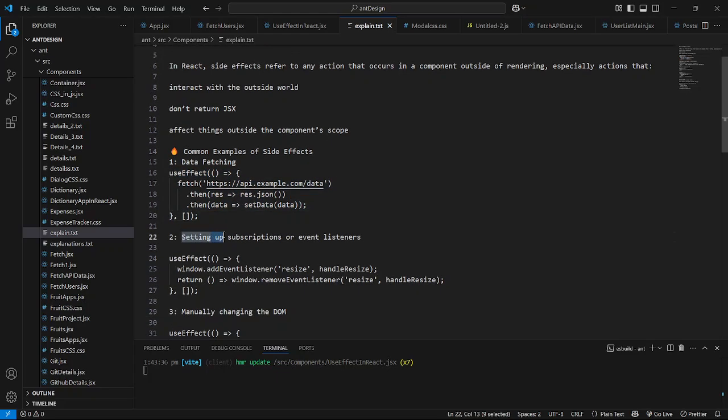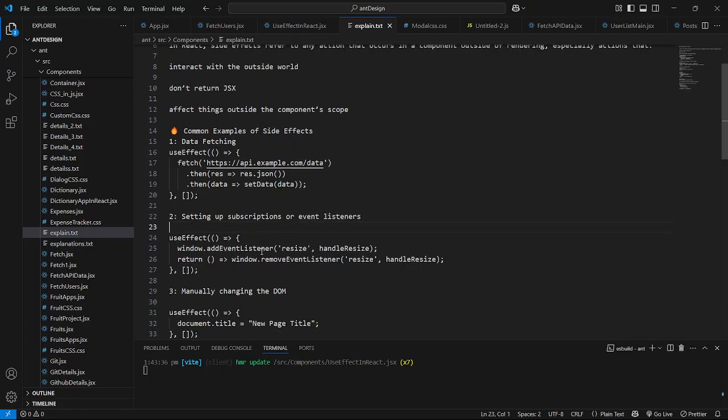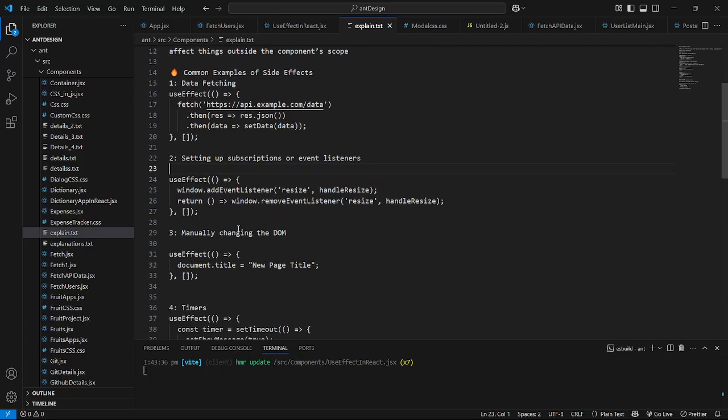The second is setting up subscriptions or event listeners using the useEffect hook. Also, manually changing the DOM. This is the third use case of the useEffect hook, and of side effects in React. So manually changing the DOM as well.